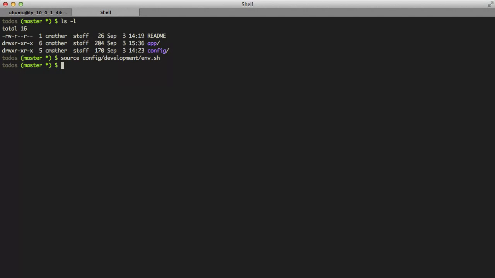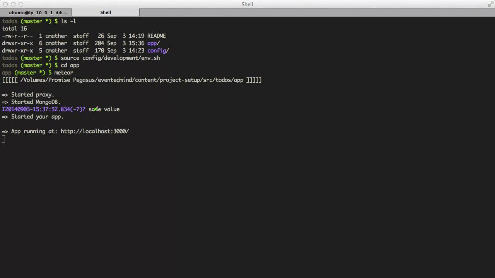Next up, I need to change into my app directory, and then we can run our app as usual using the Meteor command. Once the app starts up, notice that we print the value of our environment variable to the console. So this is a really nice way to store things like configuration keys on the server.